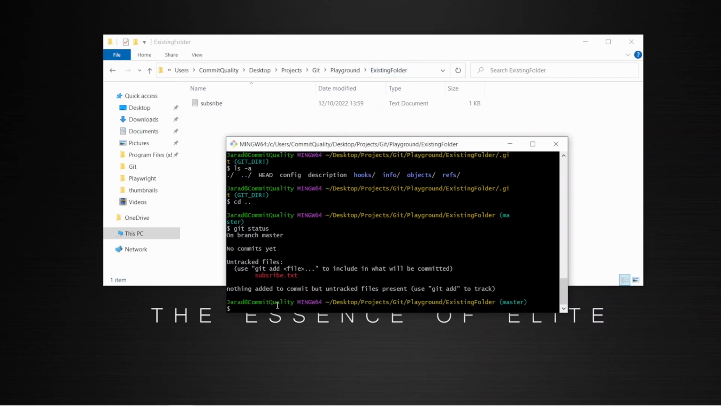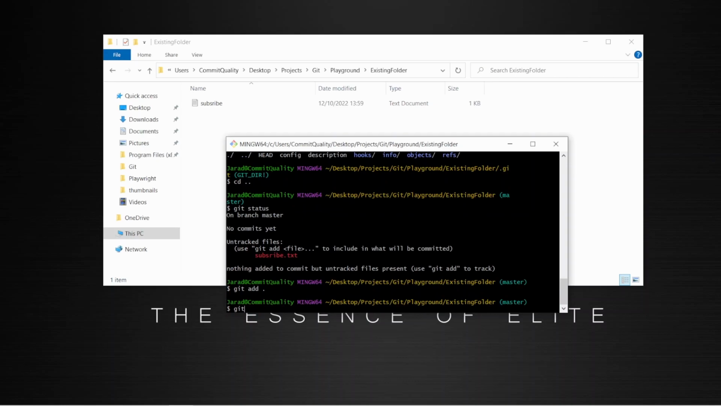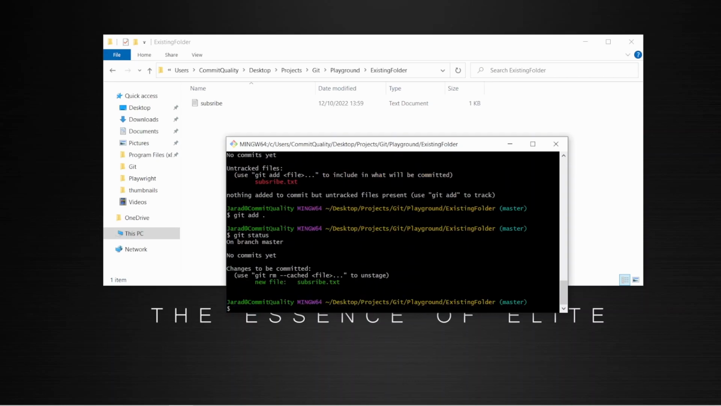And what I can do is add those. So I'm going to say git add, and if you remember from the last video, I can use a dot, which will add everything to the stage. If I say git status, we can now see our changes are ready to commit. So I'm just going to do git commit -m, which means to add an inline message. And here we can say, add in all files.